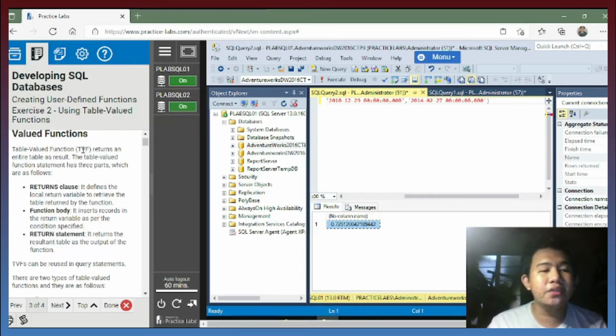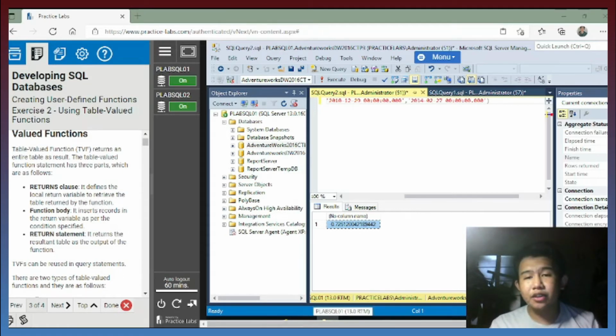So, table valued function or TVF, it returns an entire table as a result. So, the table valued function statement has 3 parts. Yung 3 parts na to, unahin natin yung return clause. So, ano yung return clause natin? Return clause daw, it allows you to retrieve values of columns and expression based on columns that were modified by an insert, delete, or update.